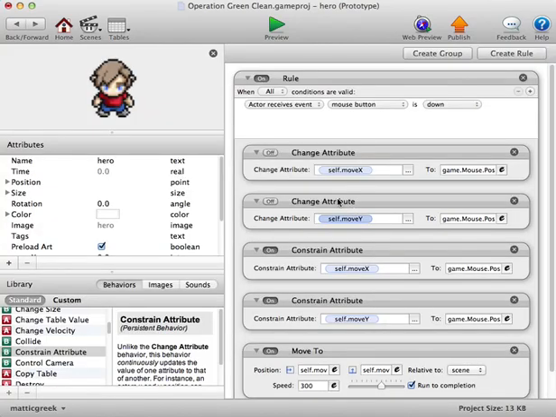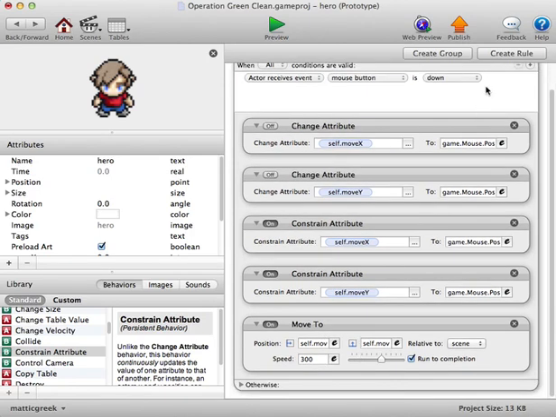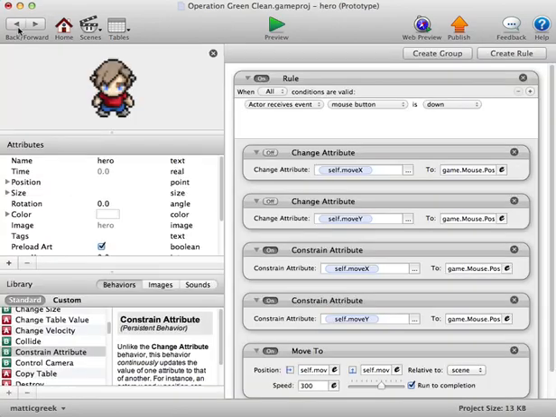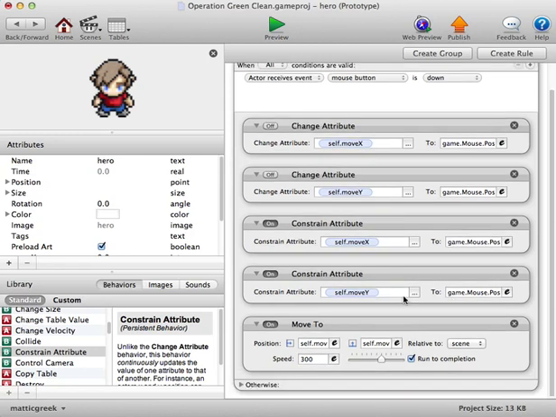Well, there's not really an equivalent to constrain for move to. There's no constrain move to or move to repeatedly or anything like that. But what we can do is create a rule. And what we can do is check and see, if the button is down, so he should be moving, we can compare where he is with where he should be, the goal. And if it's different, we can move him there. So how would that work? It would work like this. We create a rule.